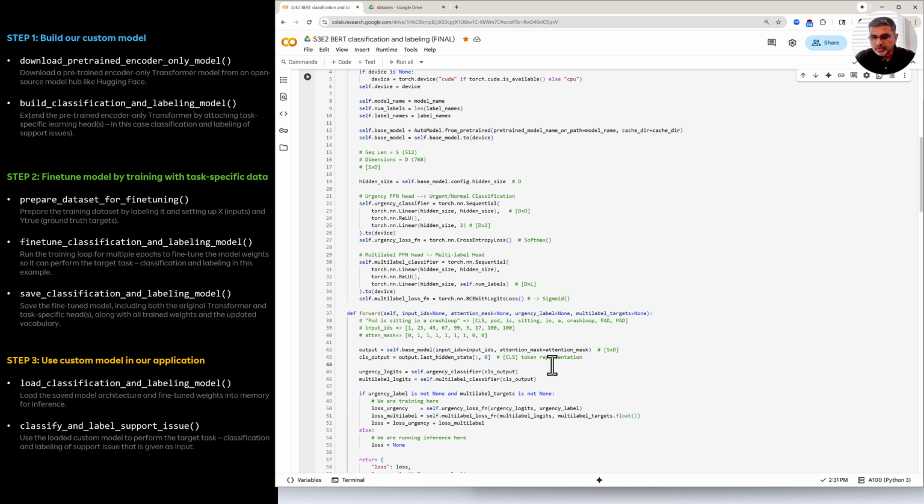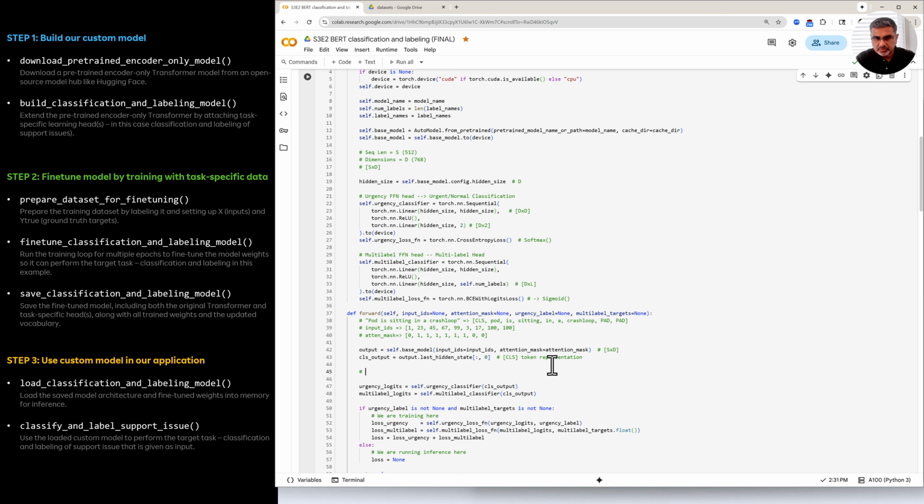Okay, so this CLS token, let's just go with this. The CLS token is going to be 1 cross D. It is only one row, but it has D dimensions. Now I pass that row through my urgency classifier. When I go through my urgency classifier, it goes through this linear layer.